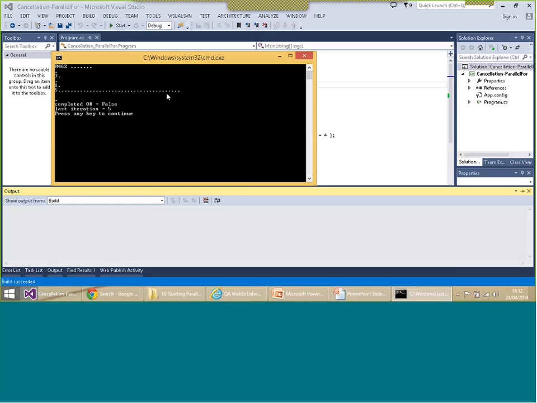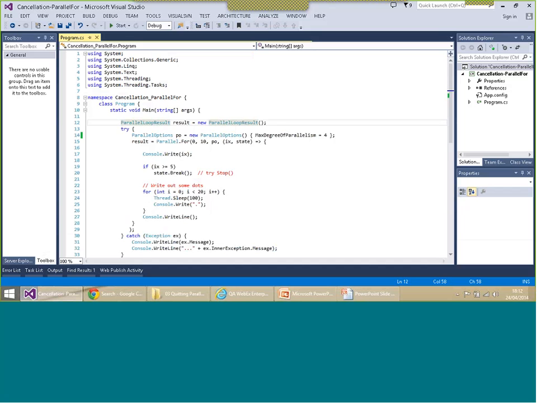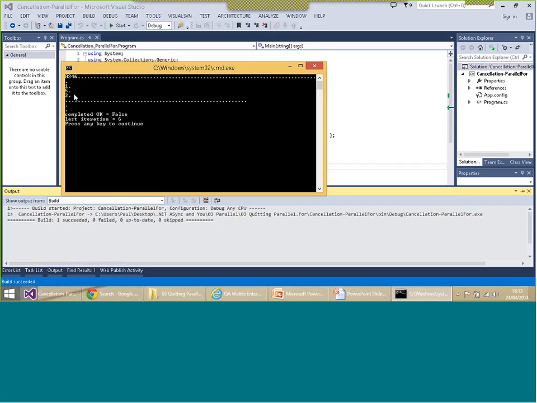Let me try changing it to 6. Seems to be popular on 6. 4, 6. There we are. So we cancelled on 6, and sometime later, even though 1, 3, and 5 hadn't even been thought of by the time the cancellation for 6 occurred, they were still run.